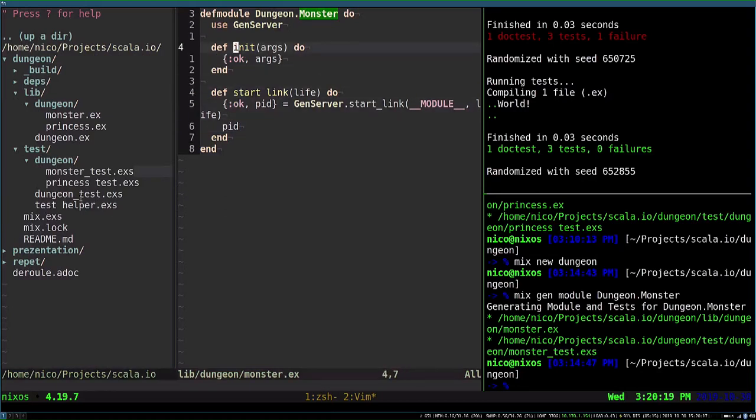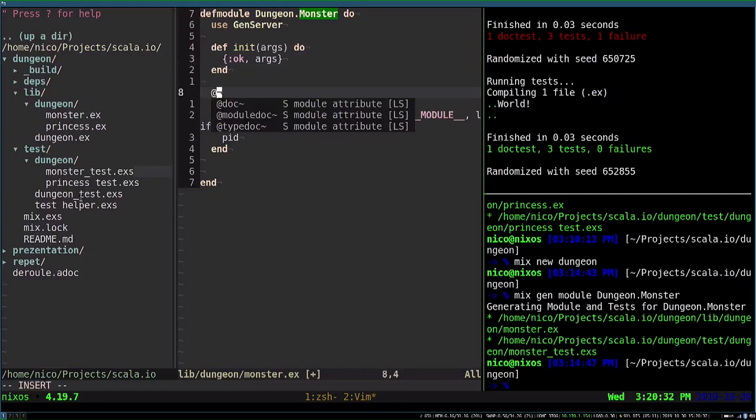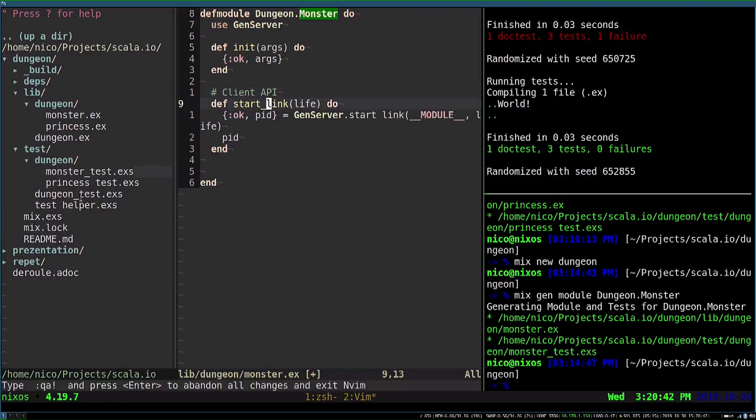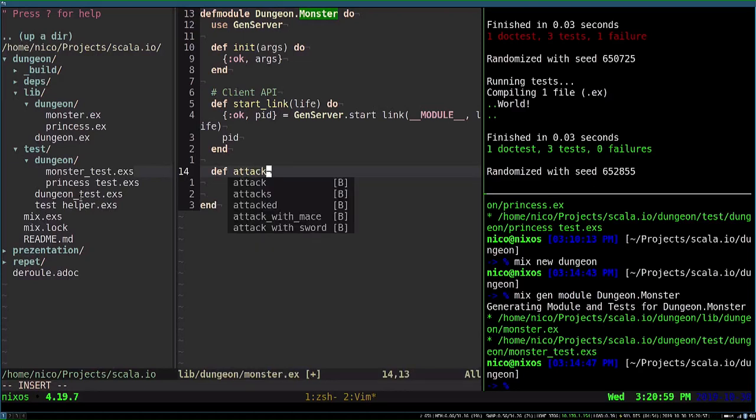Now what I want is that my princess can attack the monster, okay? To do that, we are going to write a little bit of function. So first we are going to say things like client API. Here is my client API. It's what is called from outside the GenServer. Okay, it's the API that will be used by the princess to interact with the monster. Like attack, a value for the attack, like value.